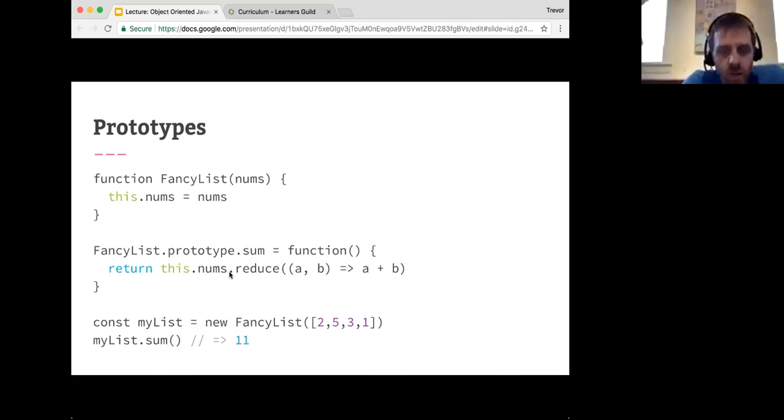And it's a little bit of an efficiency gain, and it has some other nice properties when you start doing more advanced stuff with object-oriented JavaScript. Having all of your functions defined on the prototype can be useful in other ways as well.